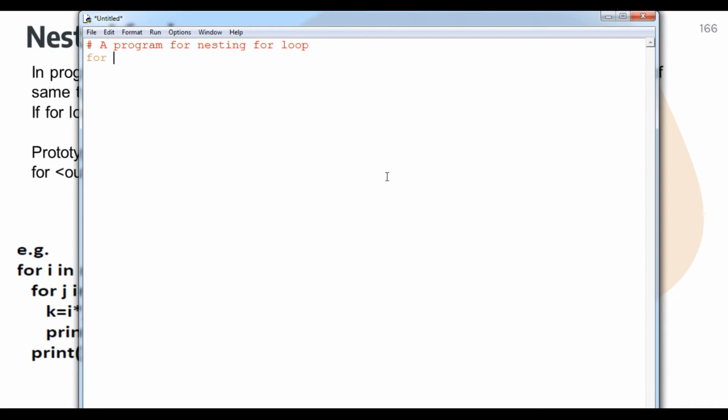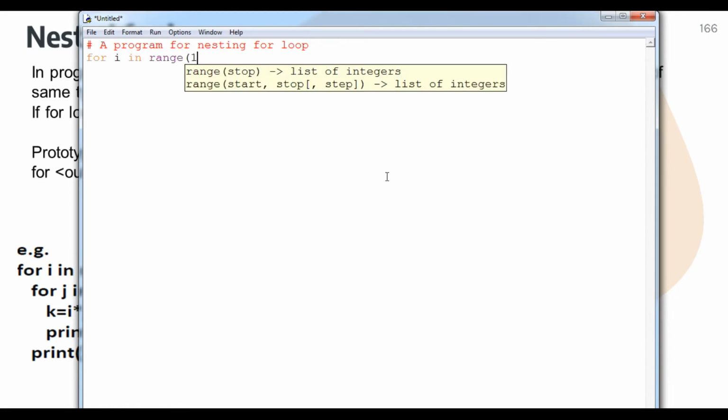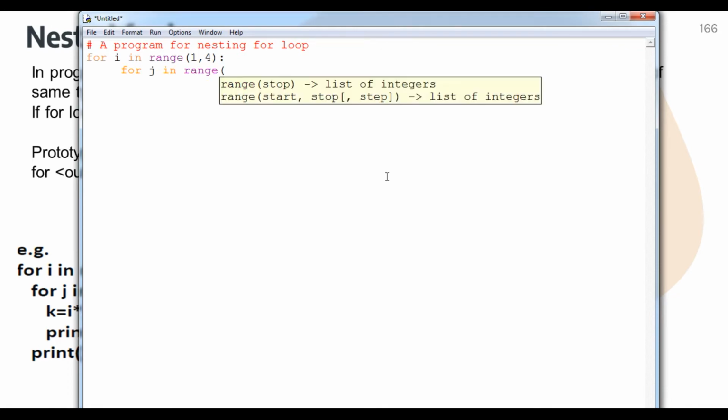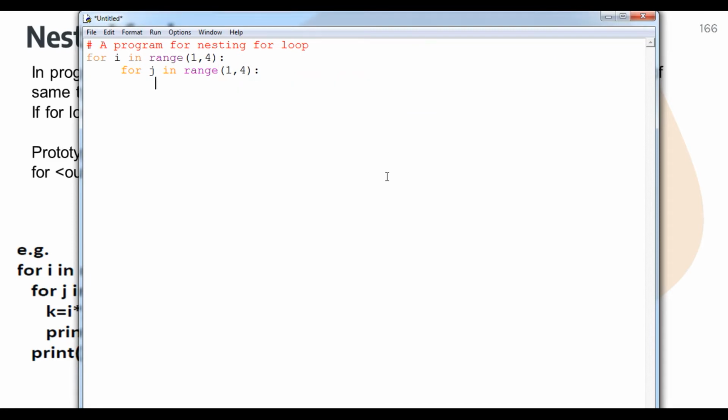Nesting for loop. Okay, so what I'm going to do, student, I have used a for, that is the outer loop, for i in range. Suppose I start from 1 to 4. Then again for j in range, inside here again 1 to 4, and I'm going to do just this one thing, and then after that print.